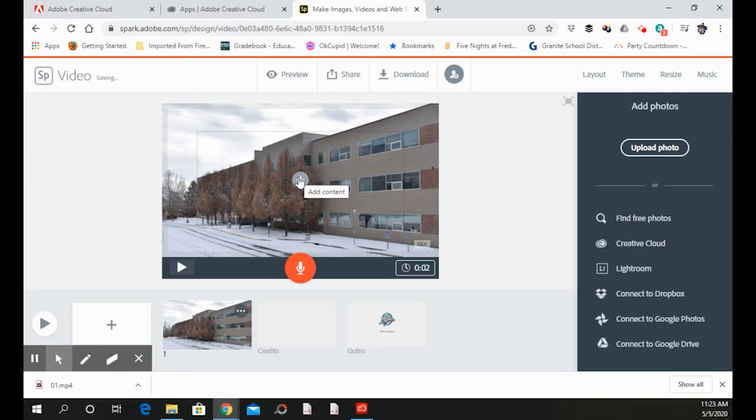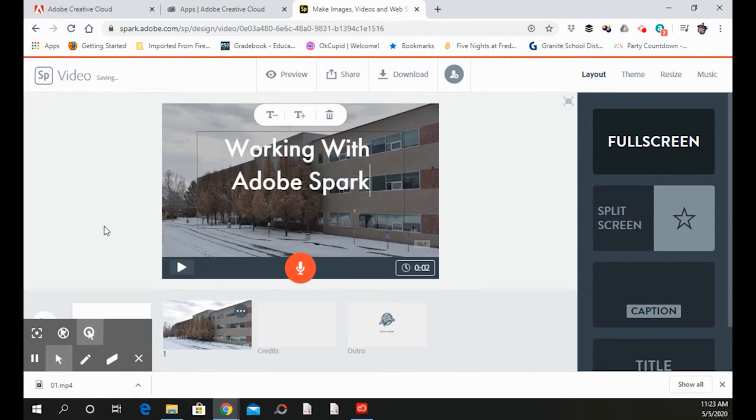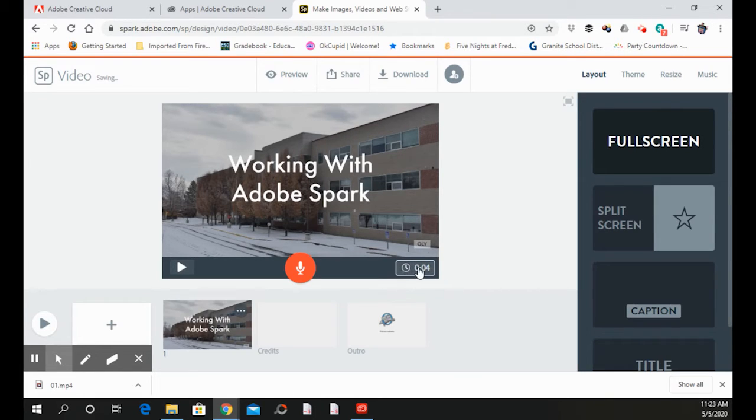Now I can put the text on top of it. Text. Working with Adobe Spark. Okay, so there's my first slide. Here it says it's going to be 4 seconds. I'm going to leave it at 4 seconds, but if I don't want to leave it at 4 seconds, I can click on that and I can move it up to 30 seconds, which is the longest any clip can be on this. And we'll talk about that more when I do the video. But I'm going to move it back down to 4 seconds.